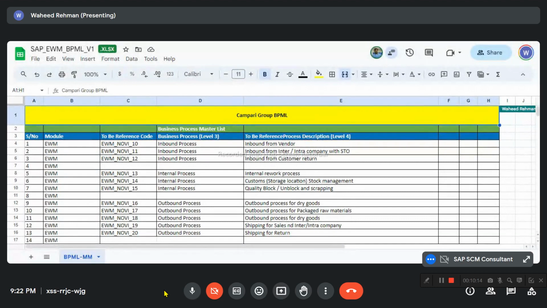What I meant was, I can use the same template, like the BPML flow diagram mentioned in the scope document, right? For some processes not covered, we have to create them on our own. Yeah, we use the same format.